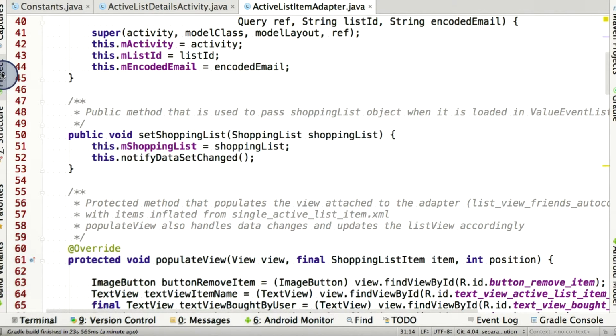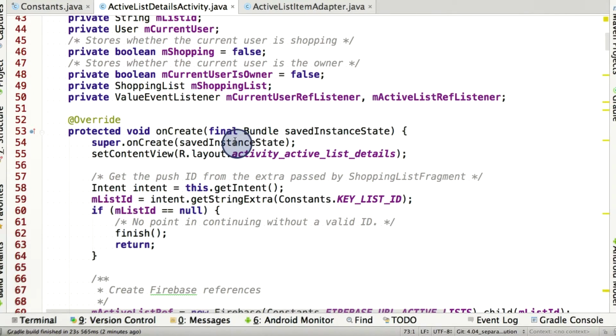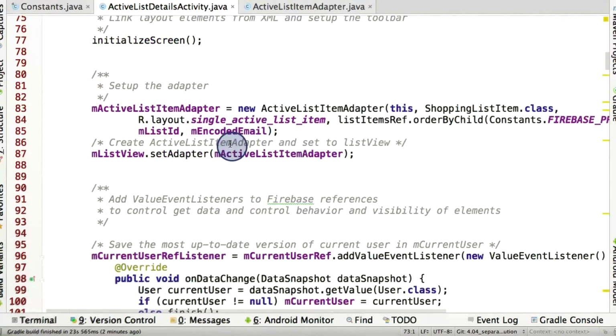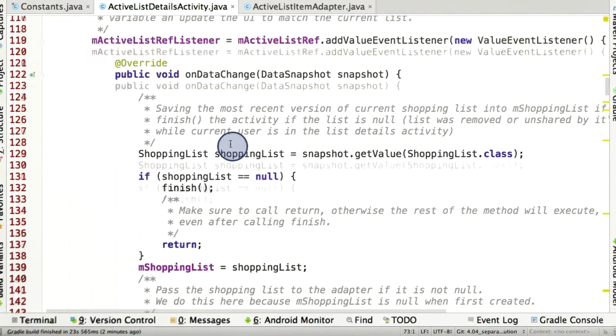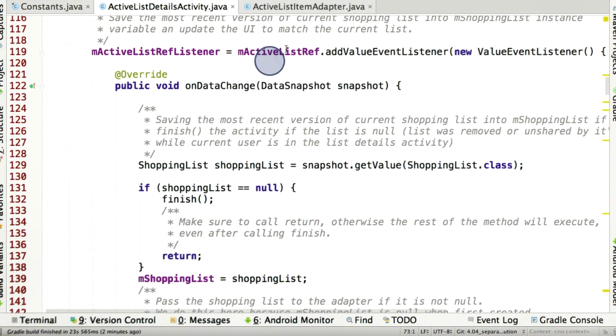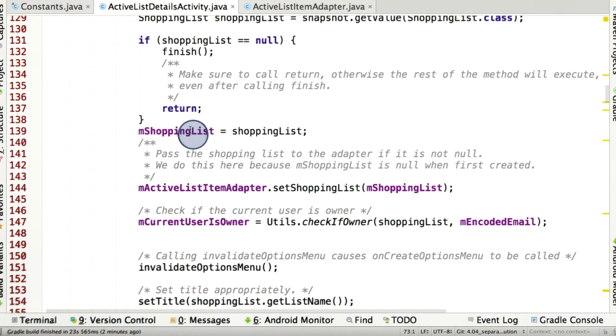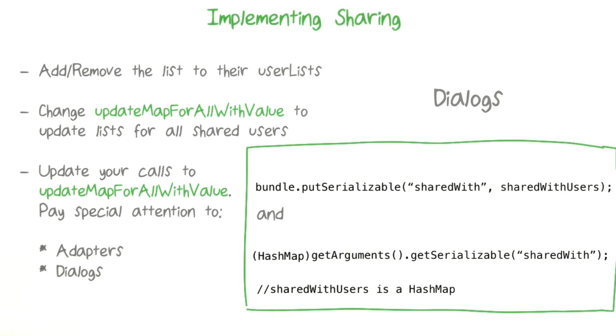Okay, so now if I go over to ActiveList details activity, I'm here in the onCreate method, and a lot of stuff happens. I'm scrolling down. But one of the things is I get a listener that grabs the shopping list, sets the activity's shopping list member variable, and then passes in the shopping list into the adapter. So you could do something kind of similar. In the activity, you can grab the shared with list, and then when that changes, you can pass that into the adapter.